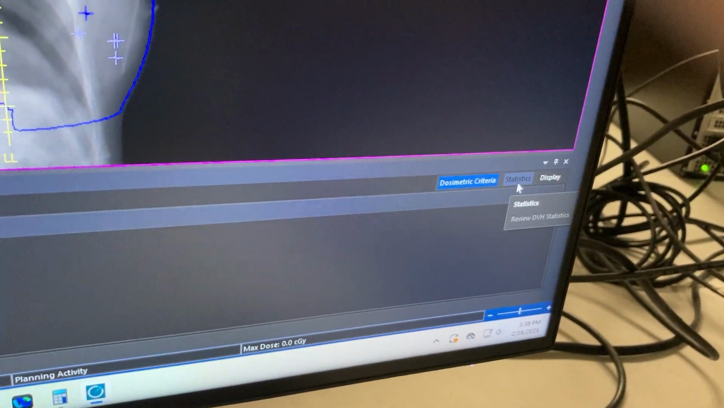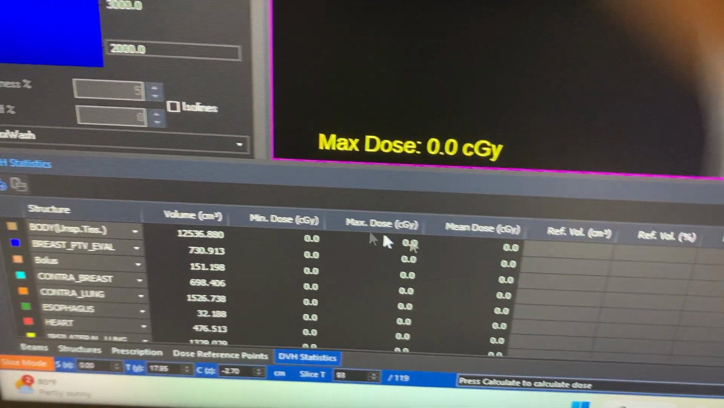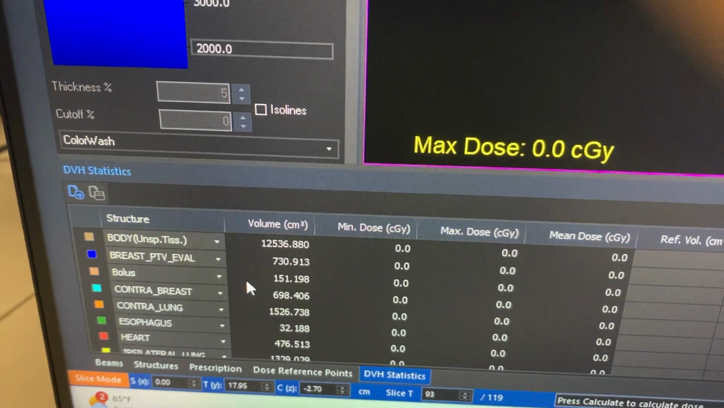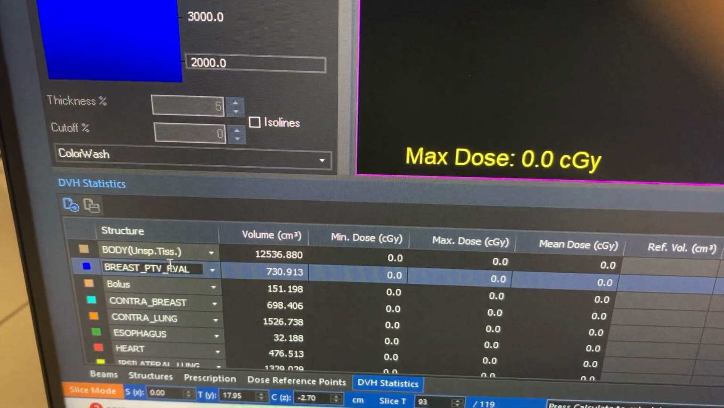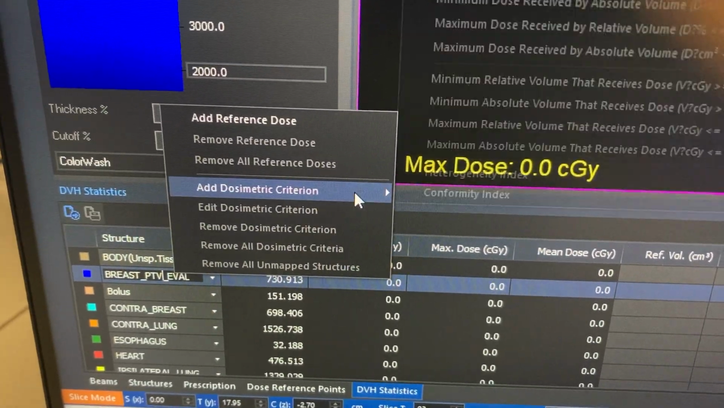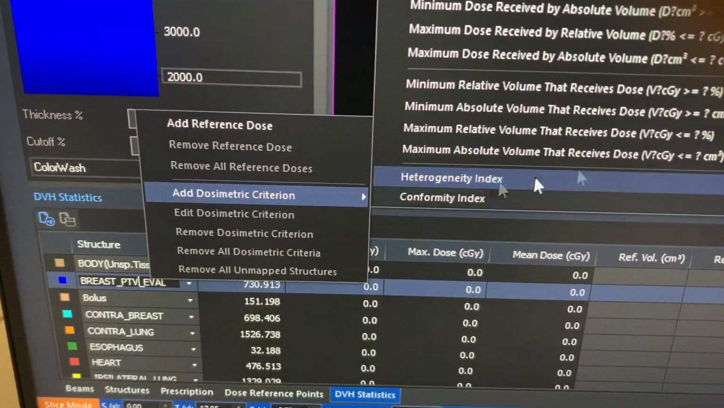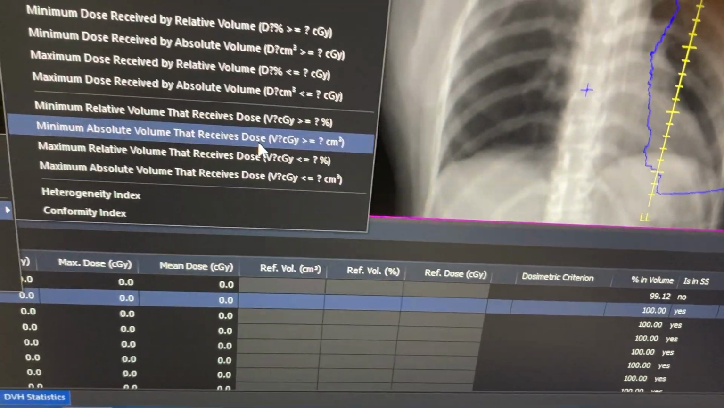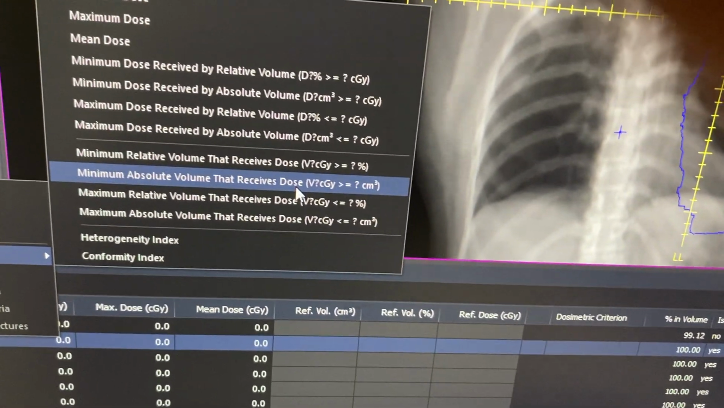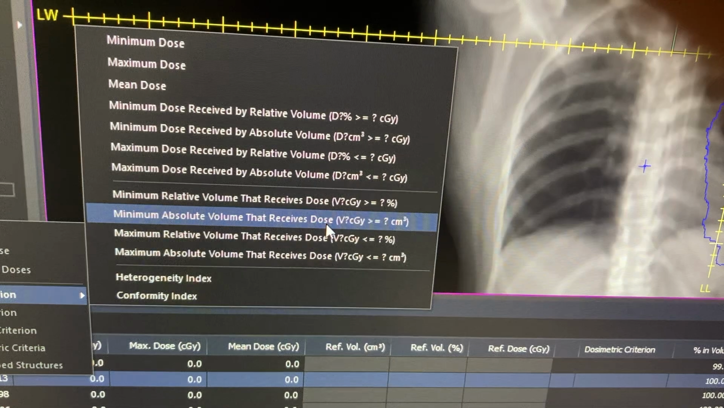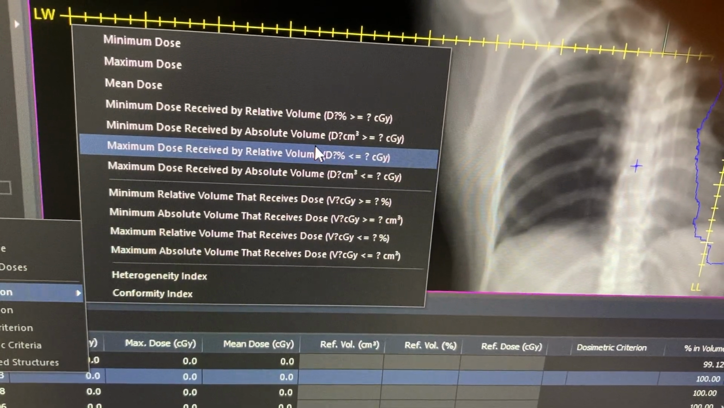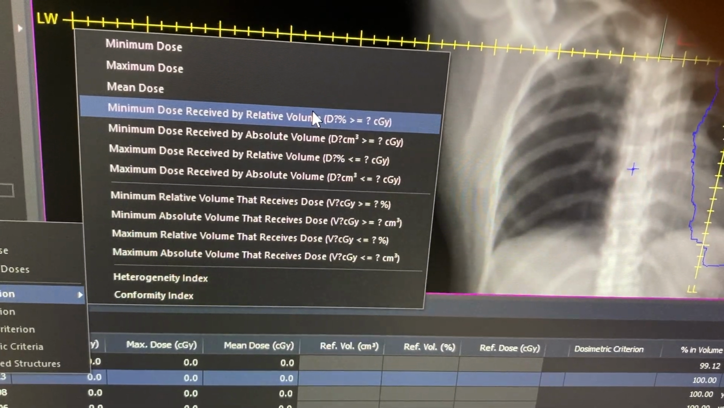because there are certain restrictions that we can give on the dose to one organ. So like for the breast PTV plan, we have a dosimetry criterion, and that is D95% should be greater than 95% of the dose. Okay, this is good.